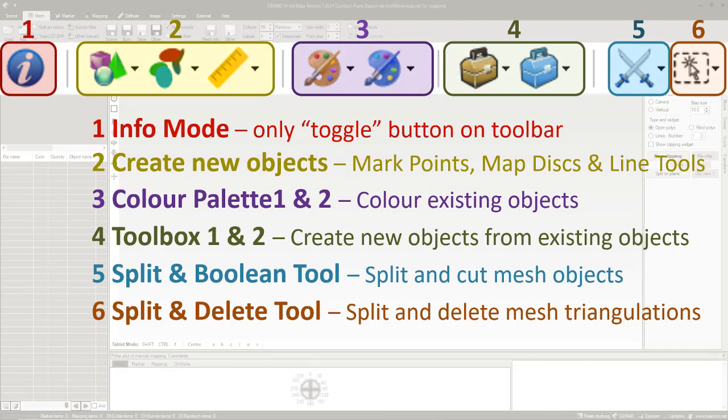So this is a summary of all the buttons that you've got in the top toolbar and roughly what they all stand for.